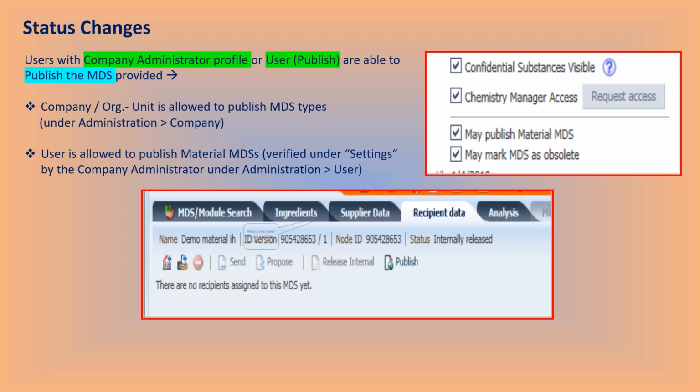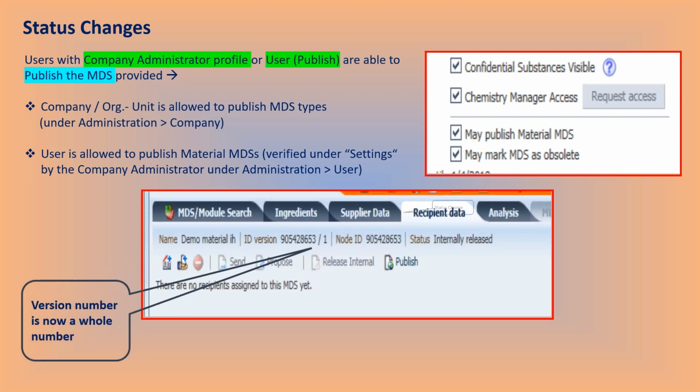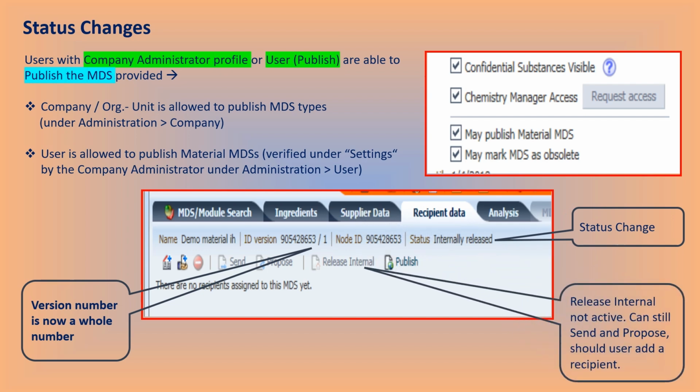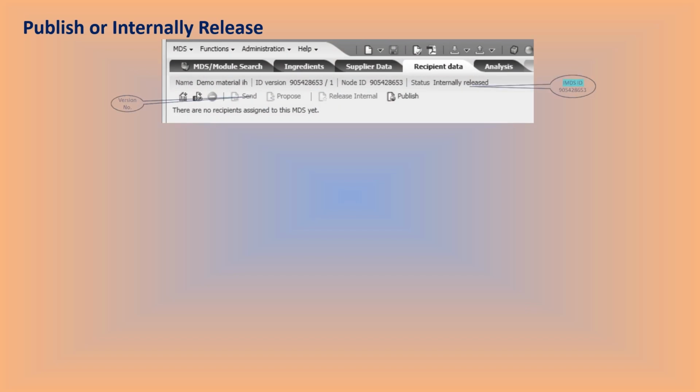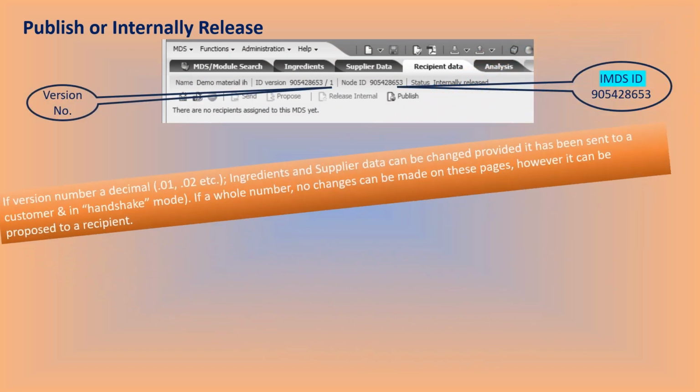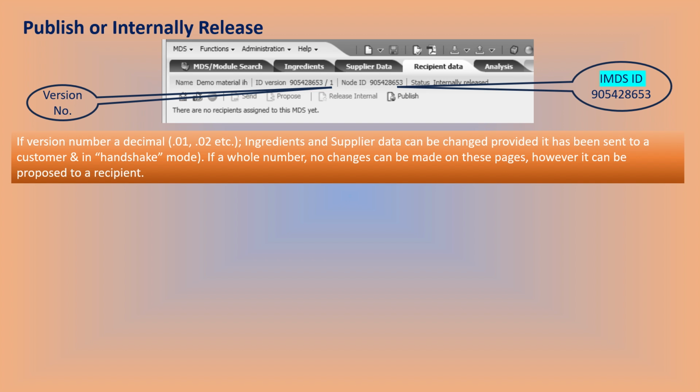Note the changes in status and version number. Though the Release Internal button is not active, you can still send or propose. It will be active once the user adds a recipient. Publish MDS or release internally. If the version number is a decimal, ingredients and supplier data can be changed provided it has been sent to a customer and is in handshake mode. If a whole number, no changes can be made on these pages, however it can be proposed to a recipient.